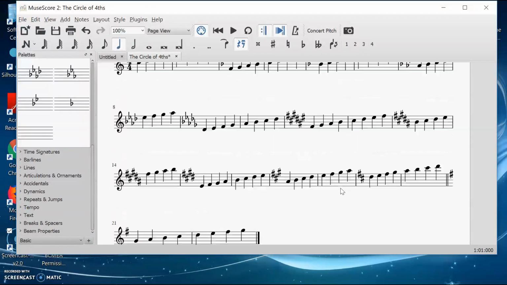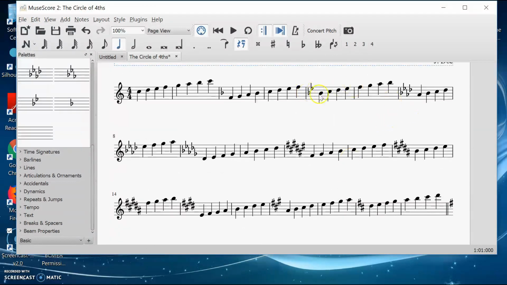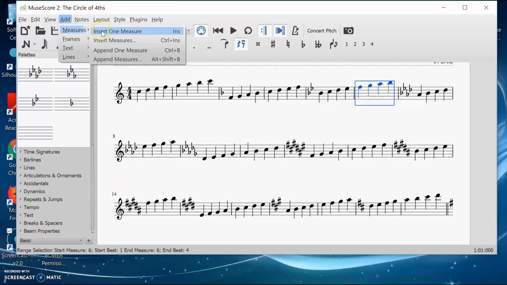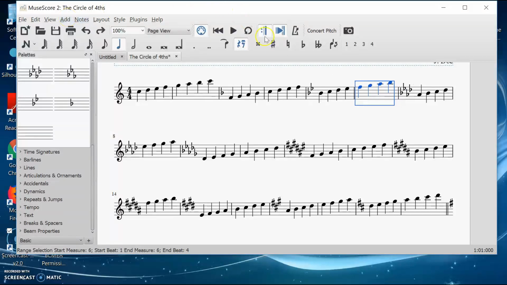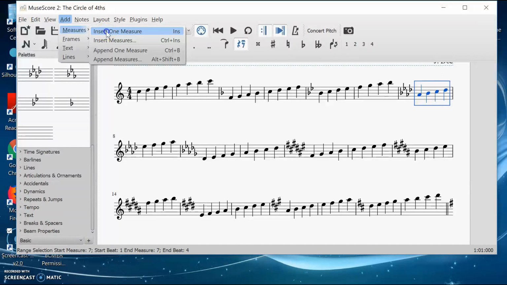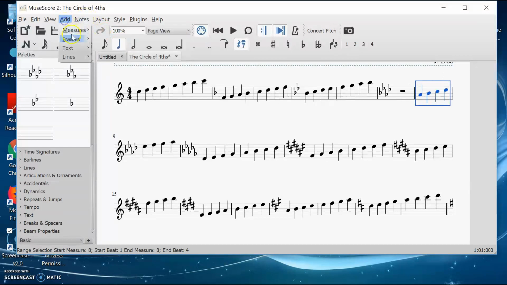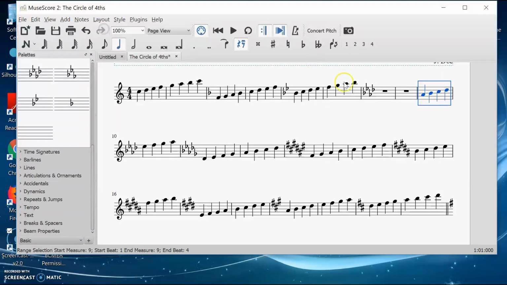So now I have all my scales except for, if you remember, I messed up here and I forgot to put in my E flat major scale. So if I put my cursor here and if I click Add Measure, I can insert one measure. Now you'll notice that that inserted it before. So I can actually click over to this box. And when you add your measure, it will insert that measure to the left of where your highlighting is.